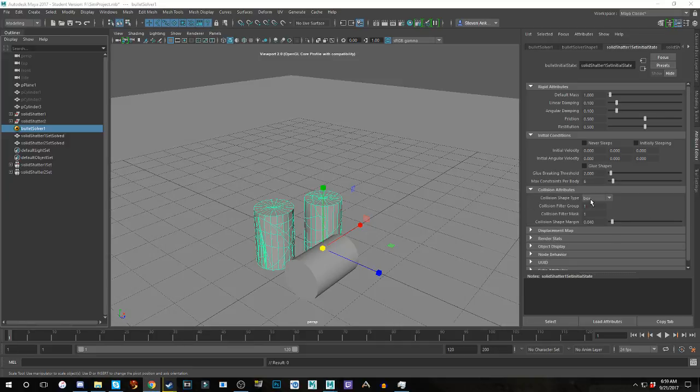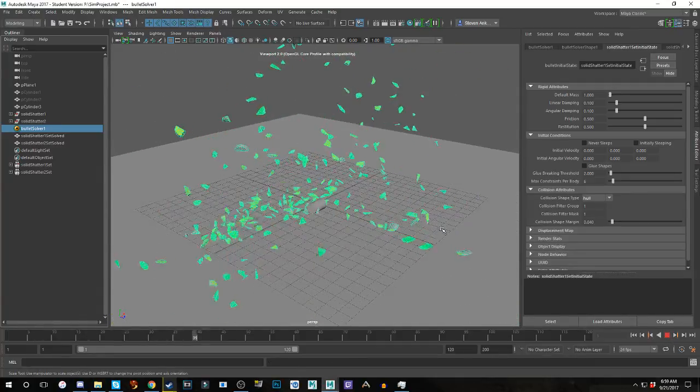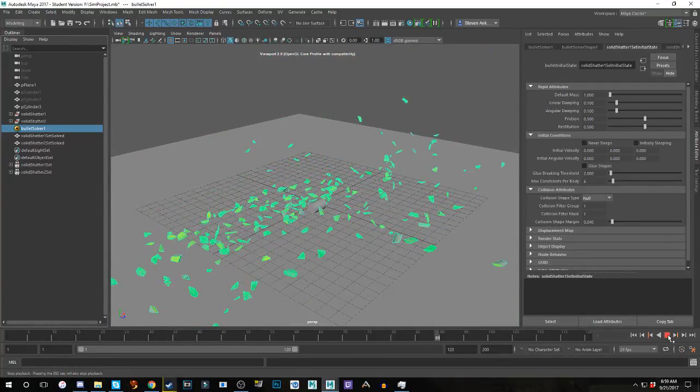hull. And now if we play back, you'll see that it's a little bit different. It doesn't really explode anymore, but it's still falling apart right from the start. Stop that, go back to the first frame.